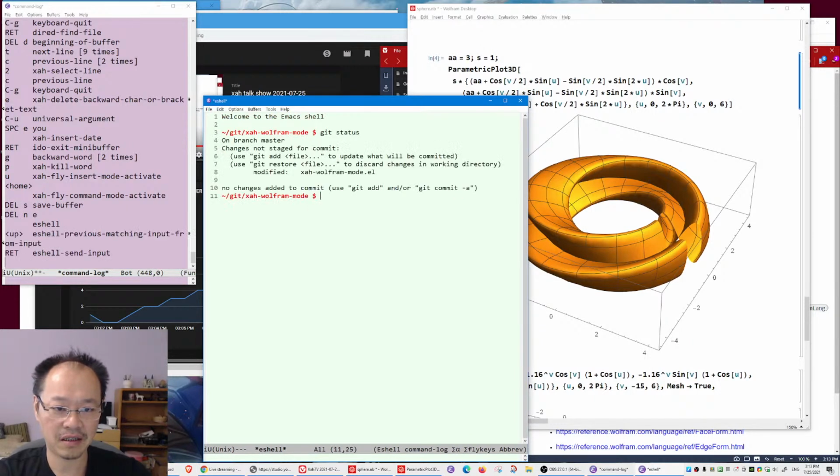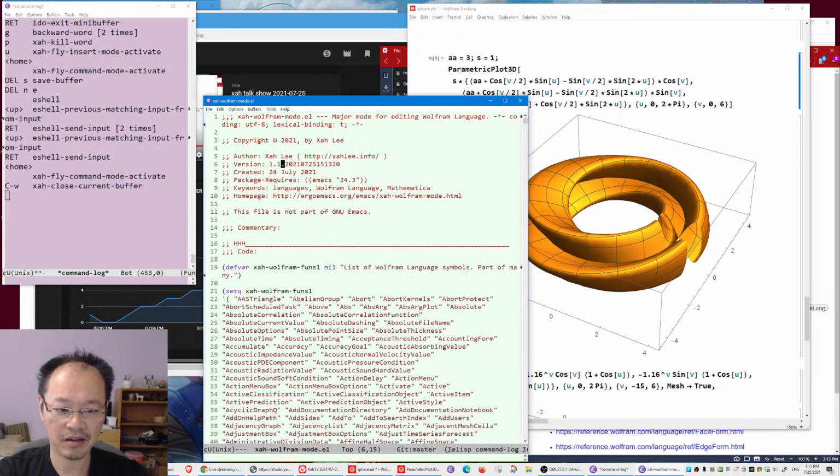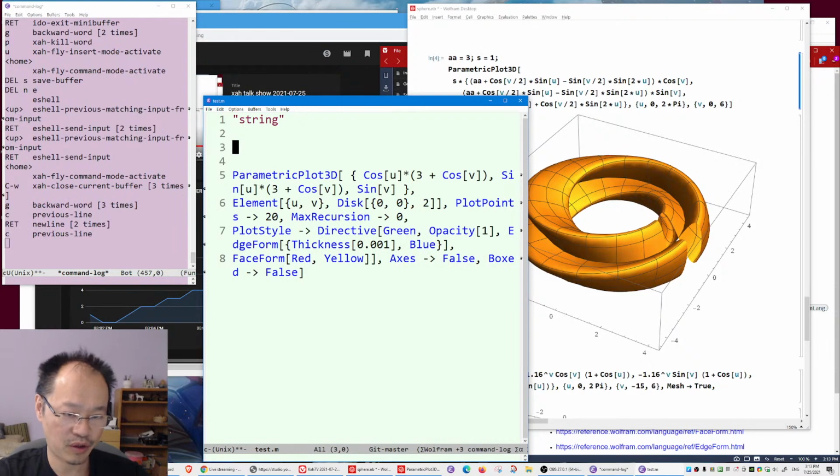And git status, git add, git commit. Much ado about nothing. Okay, done. So that's about XAH Emacs, XAH Wolfram Mod. Fantastic. So we have, let me demonstrate some features.